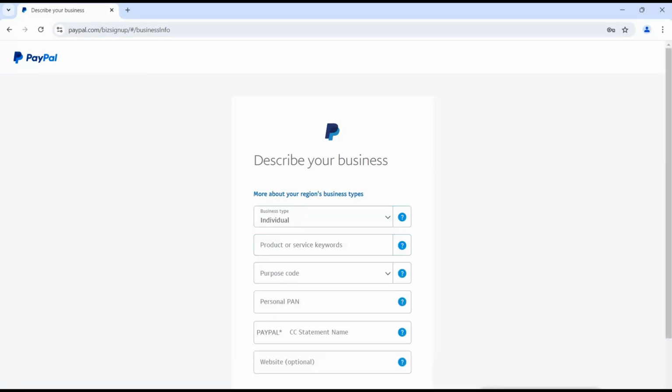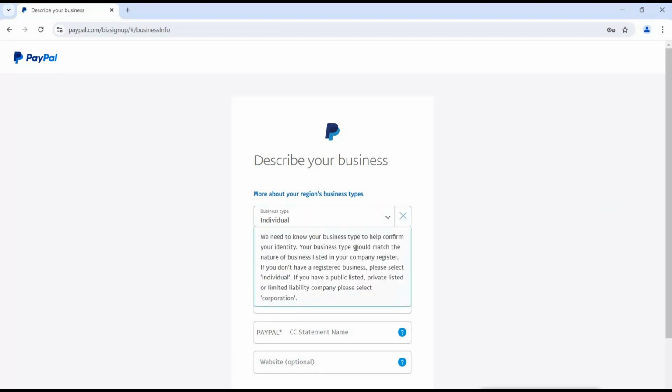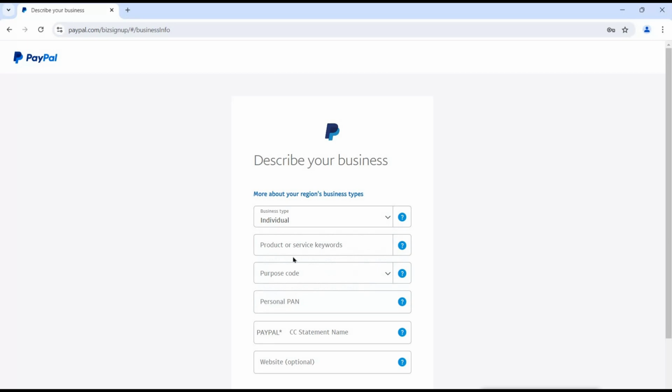Then it will ask for these things, and let's say if you don't know about this thing, you can simply click here. So this is the same thing which we discussed. Like if you don't have a registered business, please select individual. Okay, so let's say in our case, if we don't have a registered business, I can click here. Then it is asking for product or service keyword. Okay, if you don't know what is product and service keyword, you can simply click here. It will tell you, letting us know what kind of products or services you sell helps us to provide the solution you need to help grow your business.